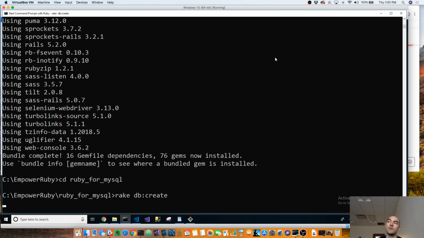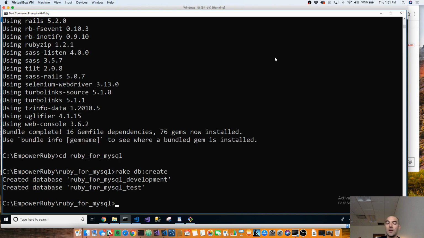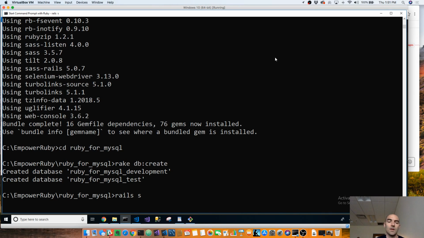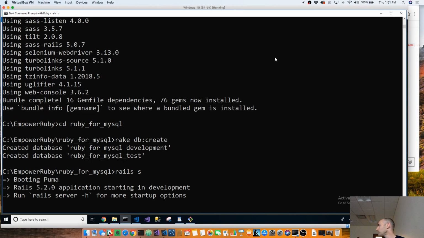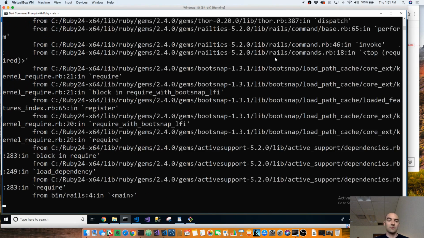So we changed our config file to have our password in it, so that when we run rake db create, it goes and reads that and says, oh, let me go create that for you now that I know where your MySQL instance is. Now that we've got our config file fixed and we've created our database, we can do this. And what port is it going to come up on? 3000.